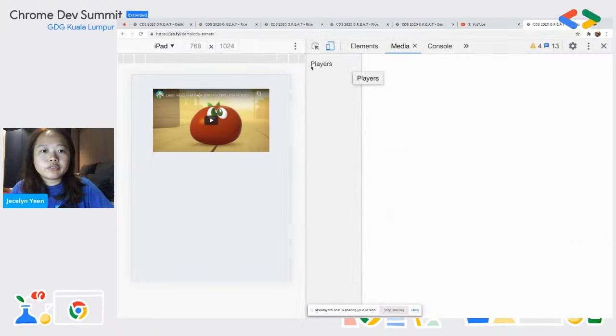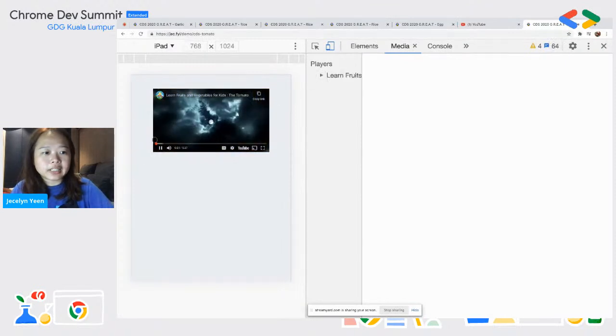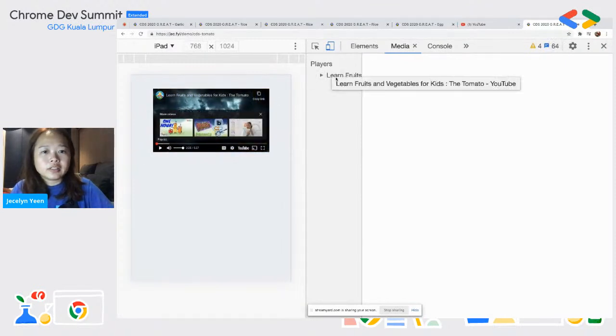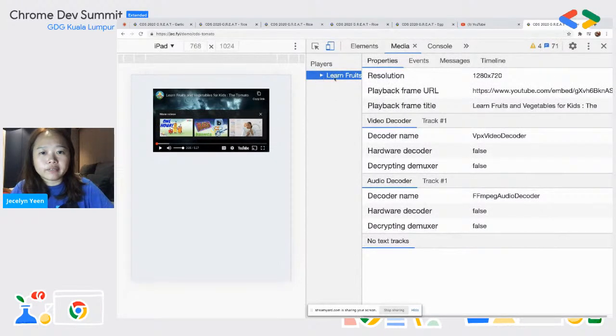In the media tab here, we show all the players in the page. The player will only show up once you start the video. So let's say now I start the video. Now you see that the new player is showing up here.